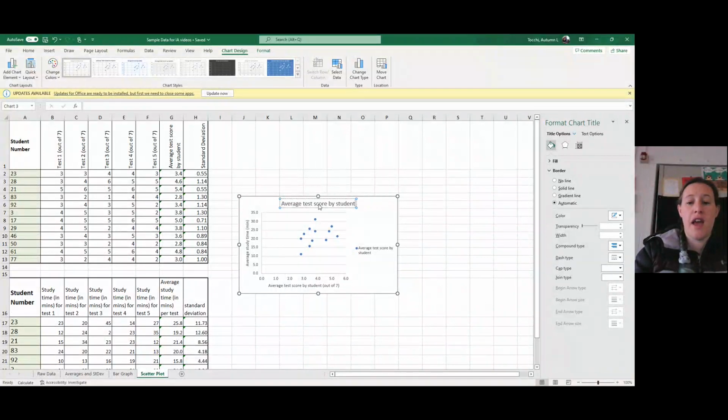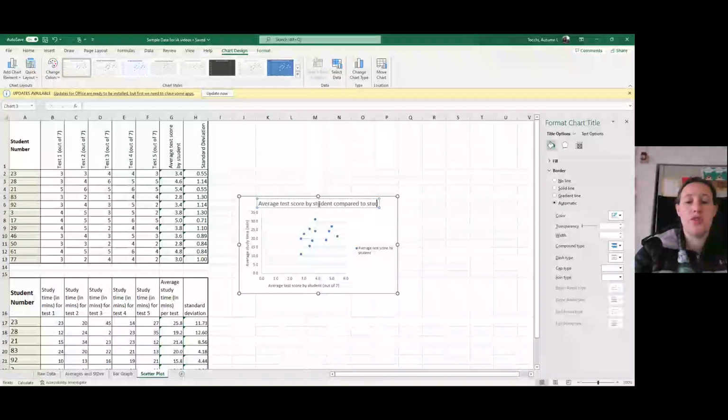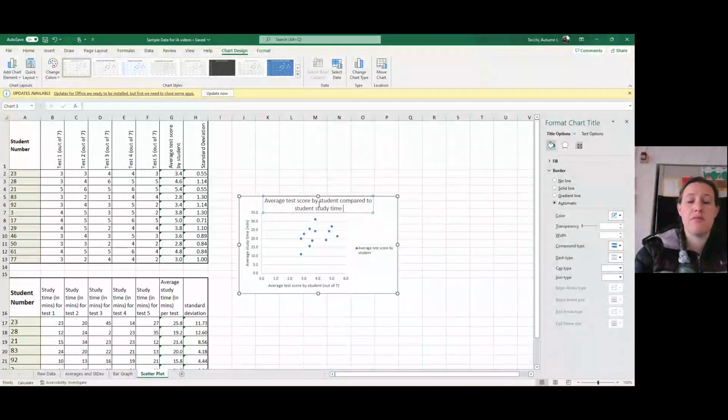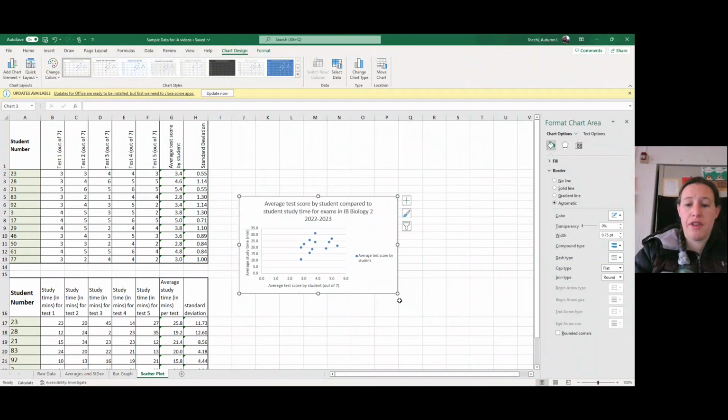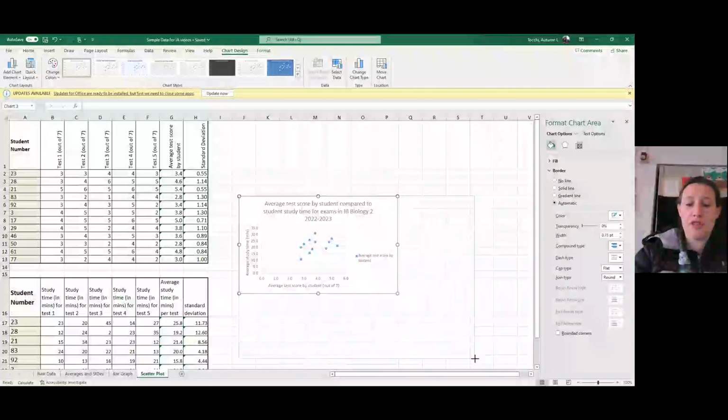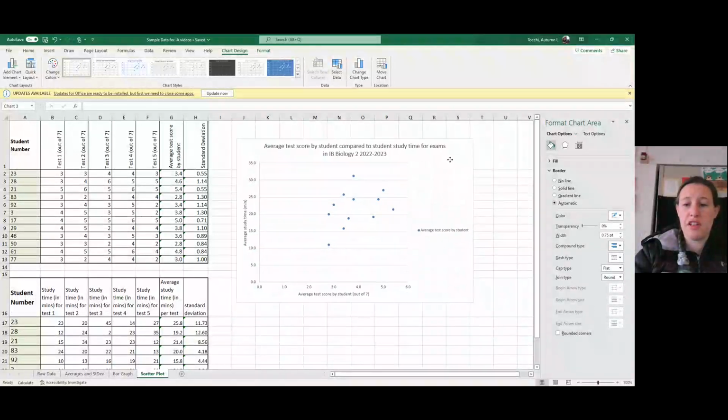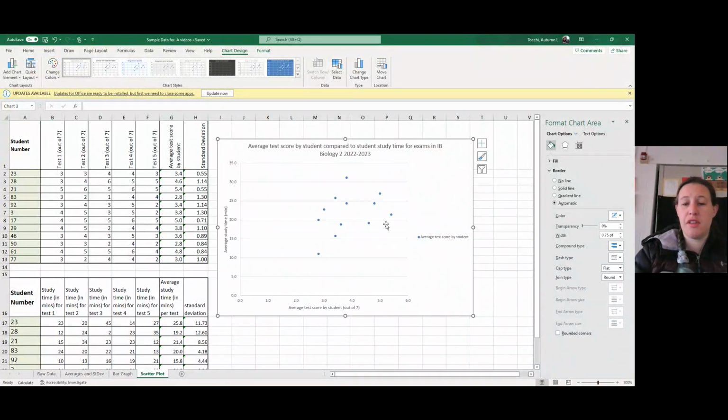This is average test score by student compared to student study time for exams in IB Biology 2, 2022 through 2023. Oops. So I'm going to have that there. This makes my chart really small, so I'm just going to stretch it out, make it a little bit easier to see, hopefully. And you can always go in and change some of this information.